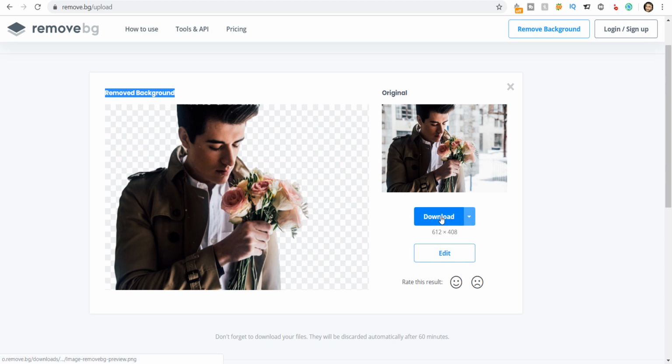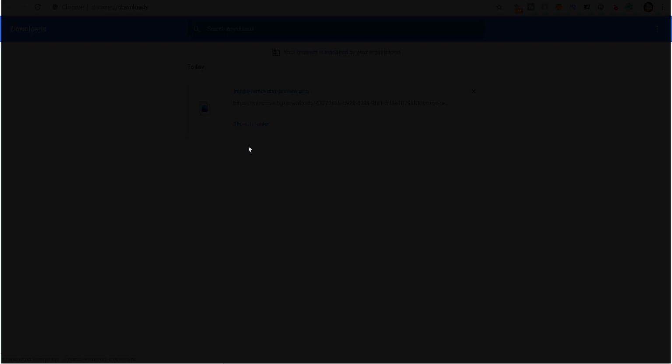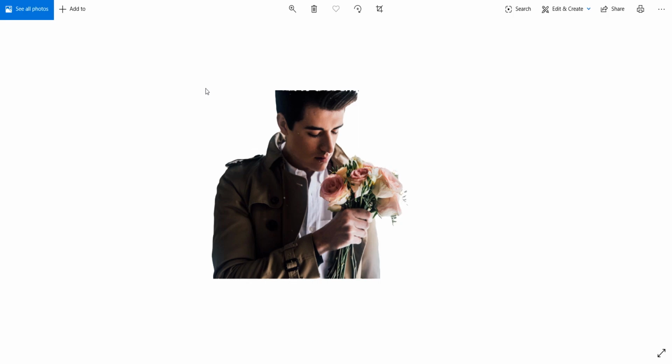So at this point of time, I'll just click on download, and it's downloaded over here. We can preview the image, and you can see that this is totally clean. It does not include any background. So this is how you can remove the background of any image without paying anything.